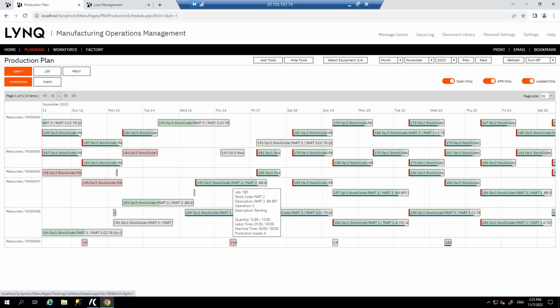So we have 30 hours planned, but we're at 25 and a half hours at the moment. So we're on target. And the blue bar stretching across the bottom is the actual quantity against the planned quantity. We planned 15, we're coming up to 13 as we speak. And the red tip there indicates there are production issues against this production order. So someone out on the shop floor, maybe multiple reasons why this has been affected by issues, problems.